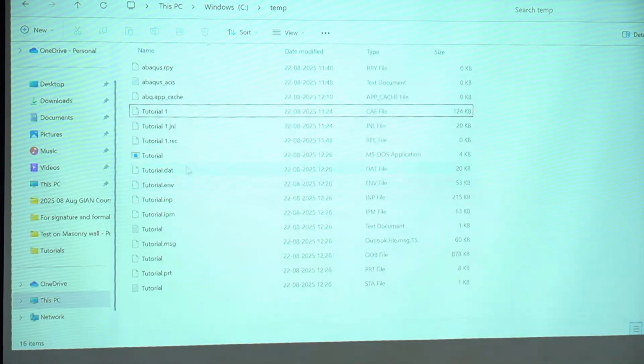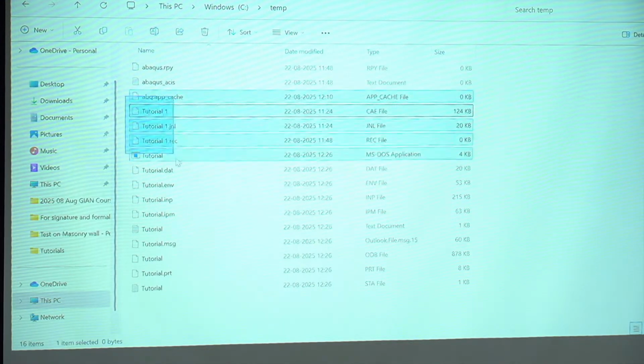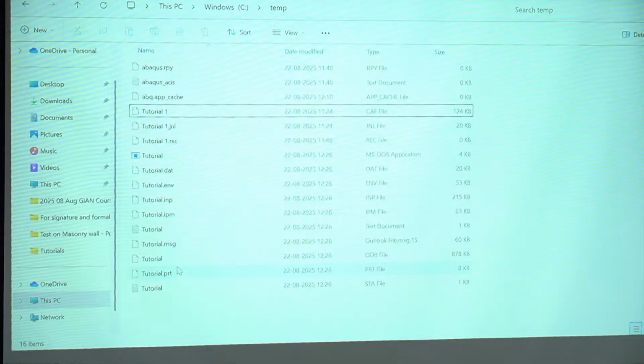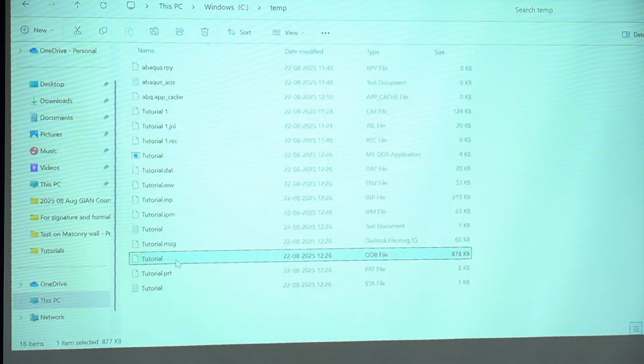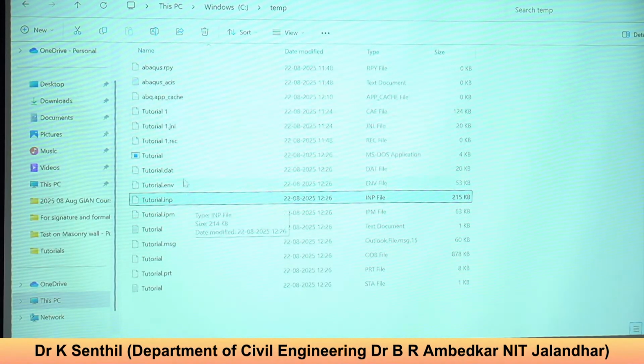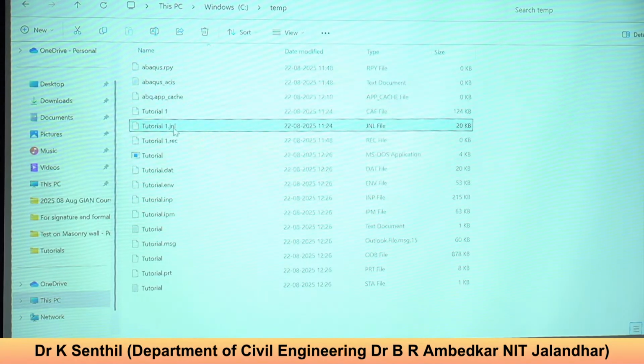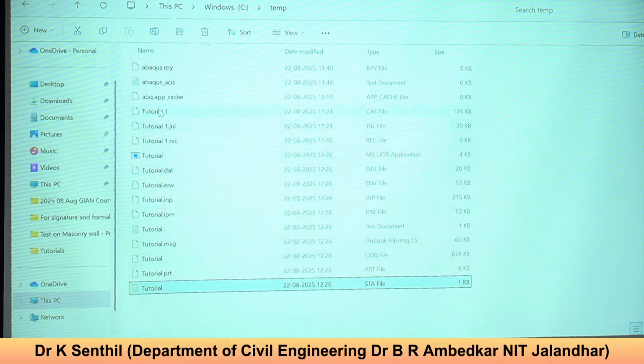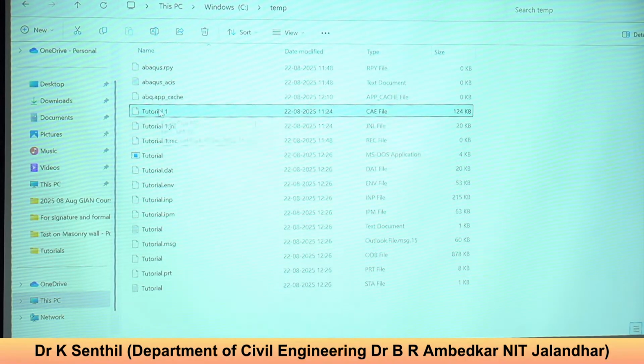So when we run the file, all the supporting files get generated, right, sir? In the supporting files, you have to note down there are 5 files that are very important. Let's talk about ODB, the output database. This is the first important output file. Second is INP, the input file, and then this JNL journal file, which is a supporting file of CAE. So these 5 files are very important, including the status file.